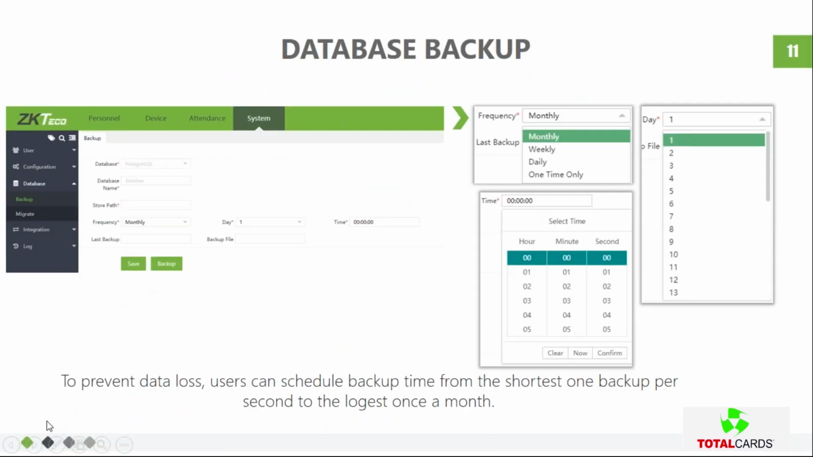And we have the option of backing up the database. You can see the backup part in the system, and you can migrate from one system to another system. The backup you can schedule in the system, like whether you want monthly backup or daily backup or one time backup.